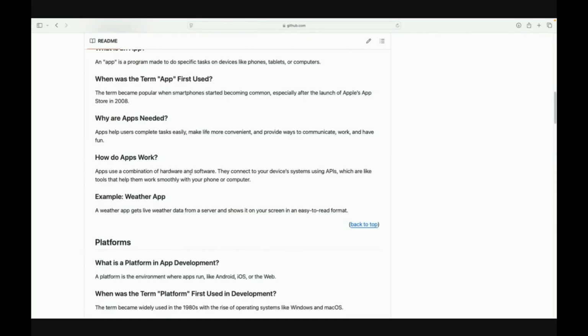How do apps work? Apps use a combination of hardware and software. They connect to your device system using APIs, which are tools that help them work smoothly with your phone or your computer. I'm sure we discussed APIs before, but I didn't find the need to bring them up again.